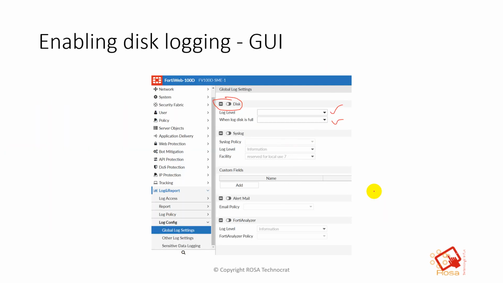Now, coming back, how is disk logging enabled? On your FortiWeb GUI, go under Log and Report and then Global Log Settings. In global log settings, you have disk logging. If you enable disk logging, you have to select the log level, like information, notification, and so on, meaning up to which level you want to store logs on the disk, and what action to perform when the log disk is full. This is important. In our case, the issue was that it was not overwriting the logs, right?